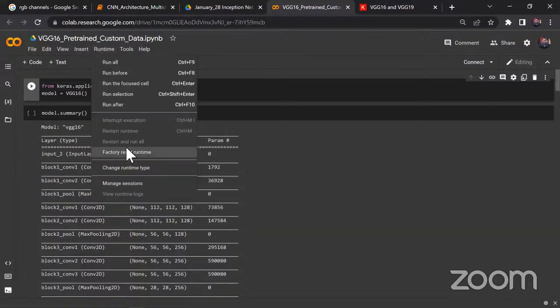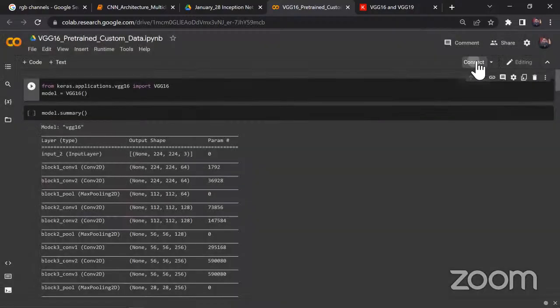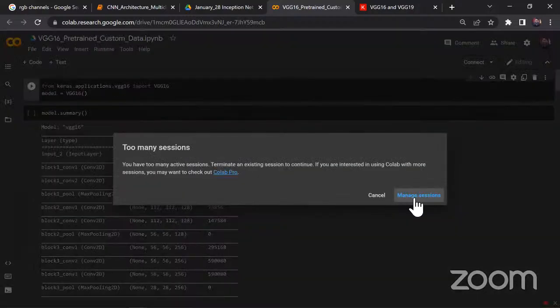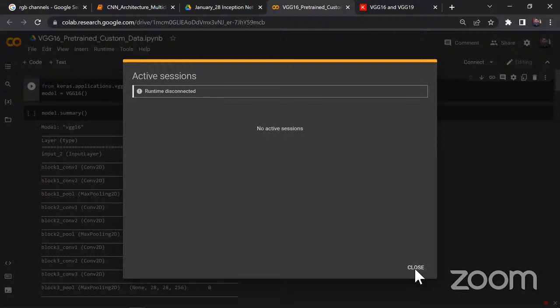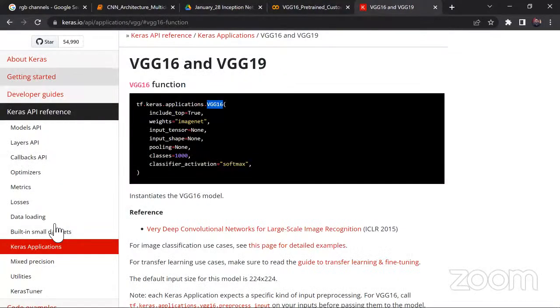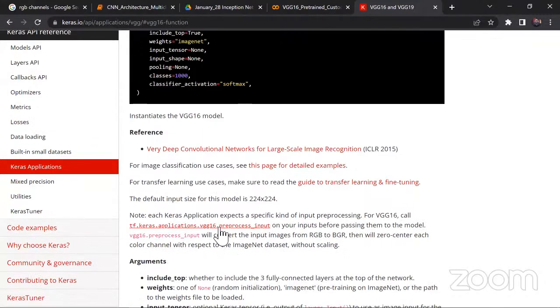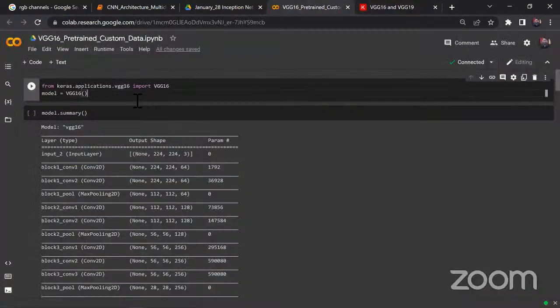Make sure your runtime is set to GPU. Click on connect. Since one was already in GPU, I can't take two GPU machines, I can only get one. So let me terminate it and close, and connect it again. So from keras.applications.vgg16, I'm importing this capital VGG16. Now let me execute it.